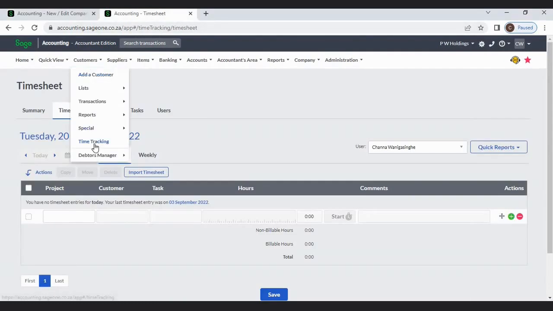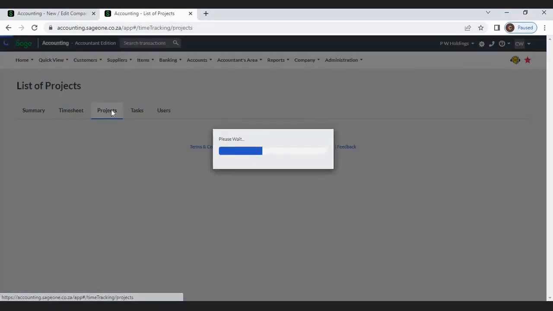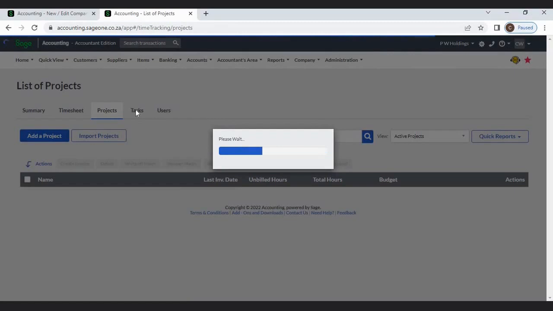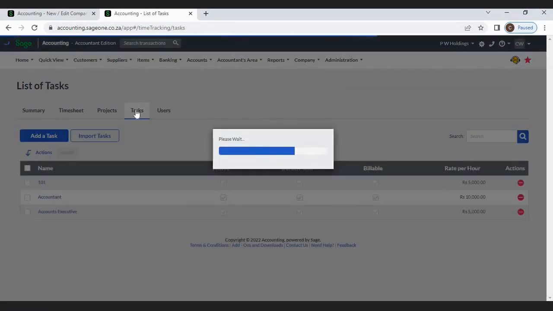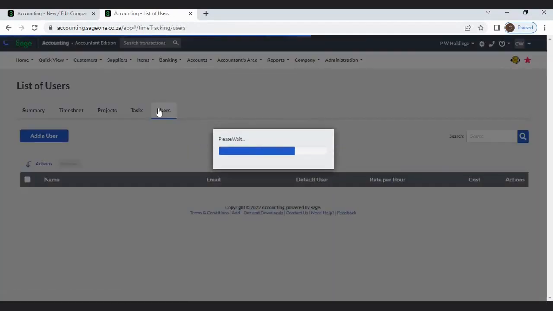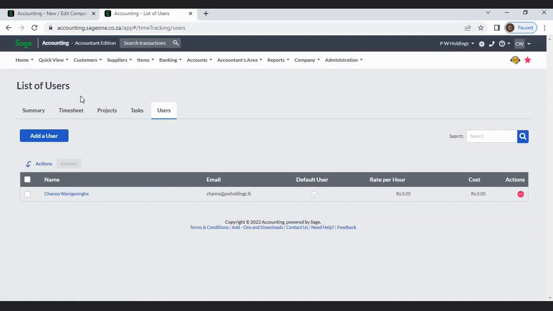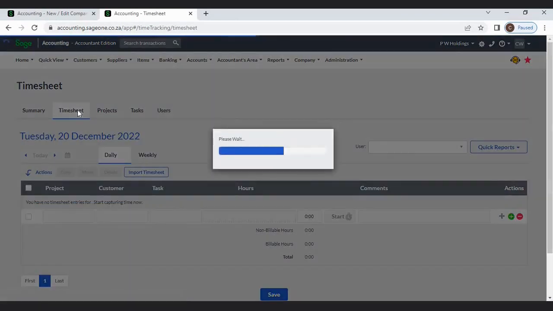Customers, time tracking. In time tracking, you can create projects, tasks, users. After that, you can enter your time sheets.